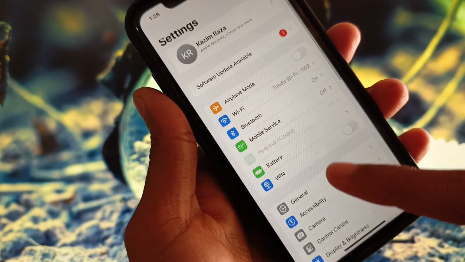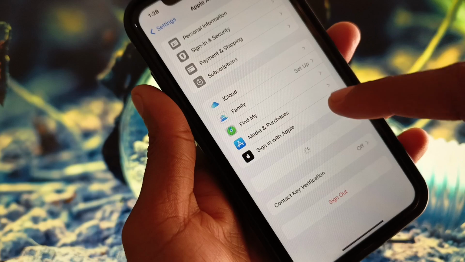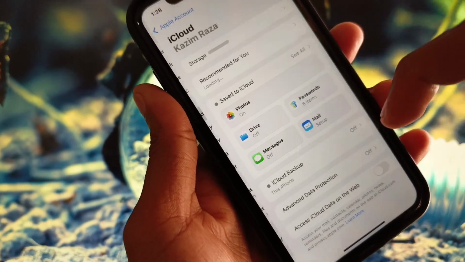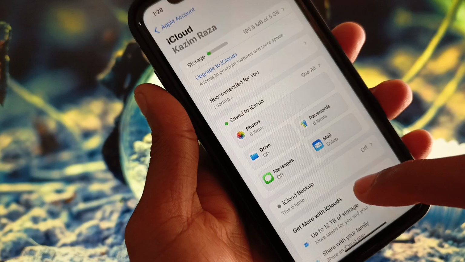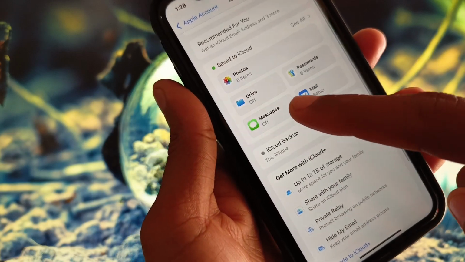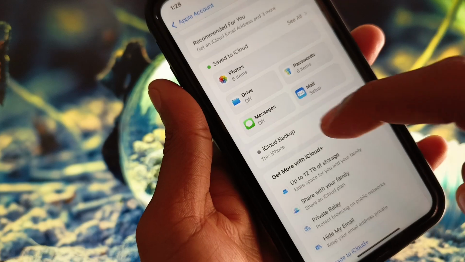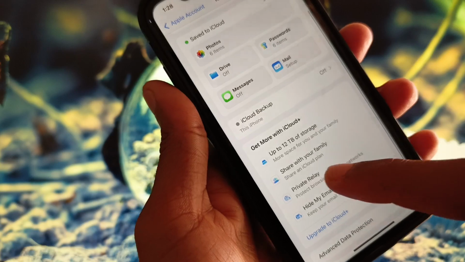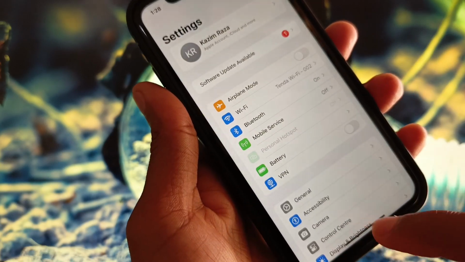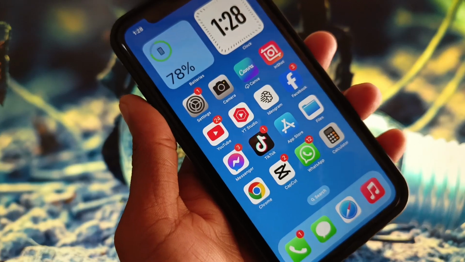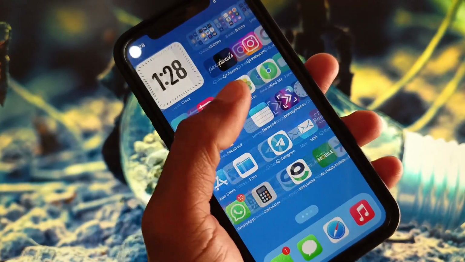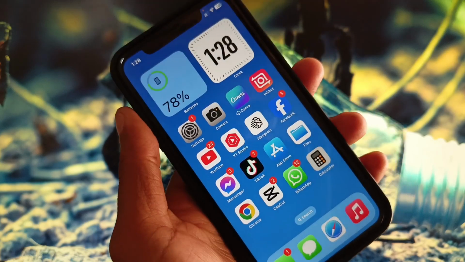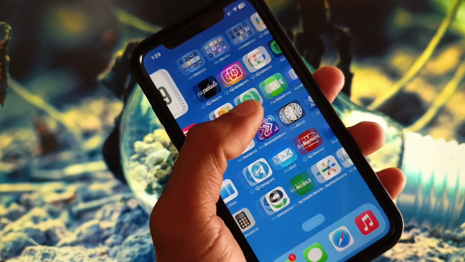And after doing this setting you need to open your Apple ID and now you need to click on your iCloud. And guys, after this you have to scroll it down and here you can see drive option. Simply you have to turn off your drive and turn off your iCloud backup. And guys, after this you need to go back. So guys, now all the memory and all the caches will be released and you will be able to use your iPhone smoothly.